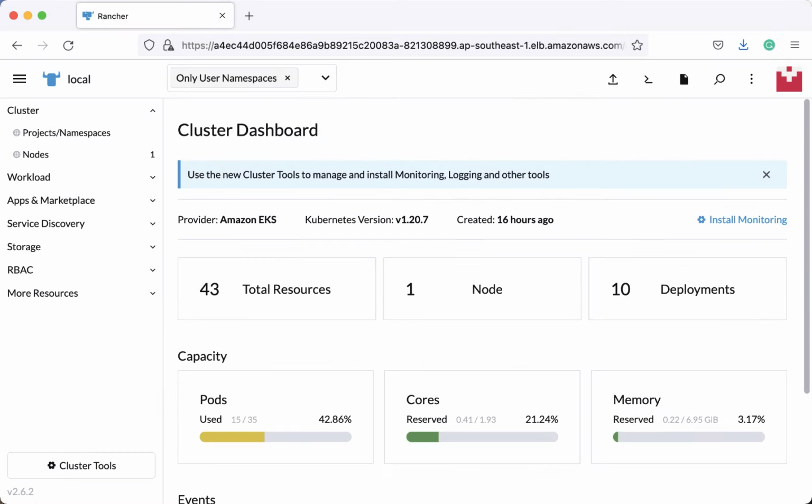Hey, Rob Blog with Shipa, and today I'm very excited to announce that Shipa is now part of the SUSE Rancher Marketplace. To get started, go ahead and log into your Rancher installation and come to Apps and Marketplace, click on Charts.